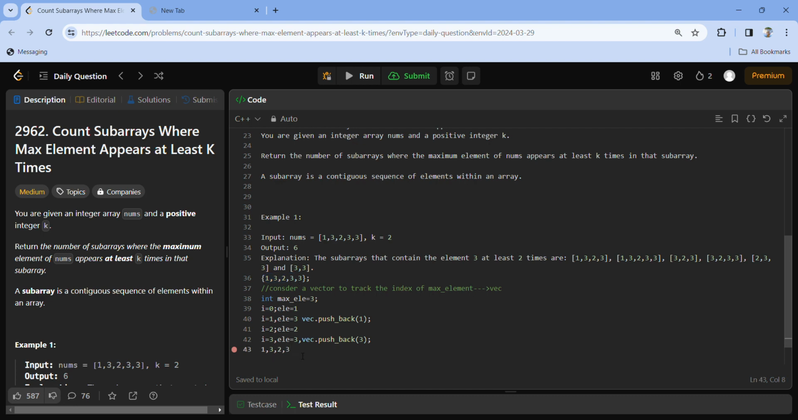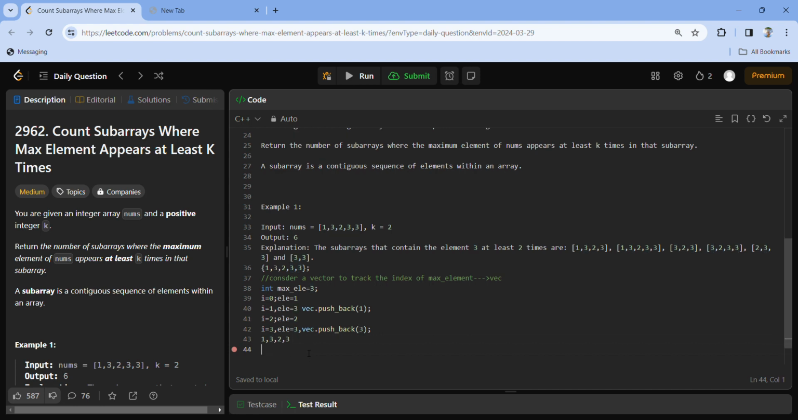See, here we got, consider it as a subarray, and we found the maximum element 3 two times. The frequency of that element is 2, and it holds the condition, right? The maximum element's frequency is greater than or equal to k, I mean it is equal to 2, so it holds the condition. So I will consider one of the variables.